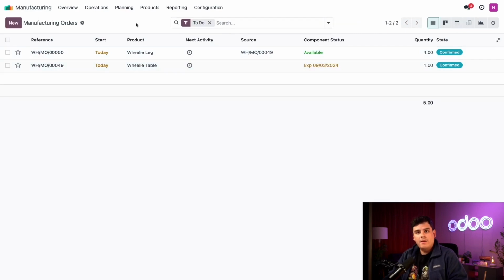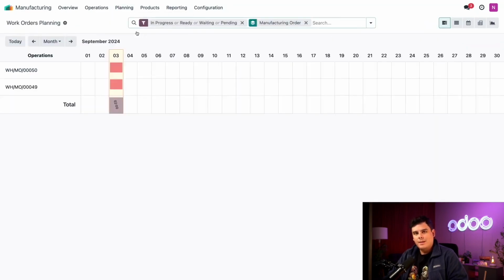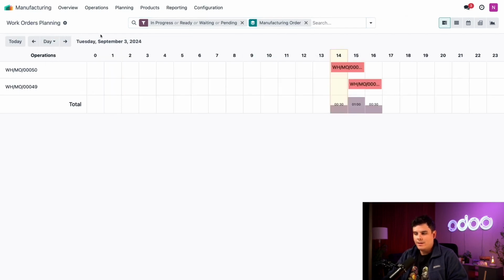And then once we do that, we're going to actually select the planning dropdown from the top. And then we're going to select planning by production. And on this page, I'm going to click on the time period dropdown that we have over here, and I'm going to select the day option. And would you look at that? That's going to give me more detail about how our MOs have been planned.